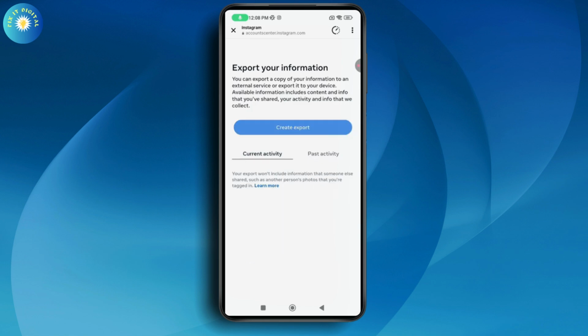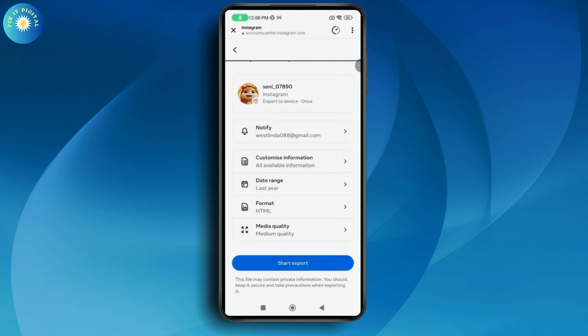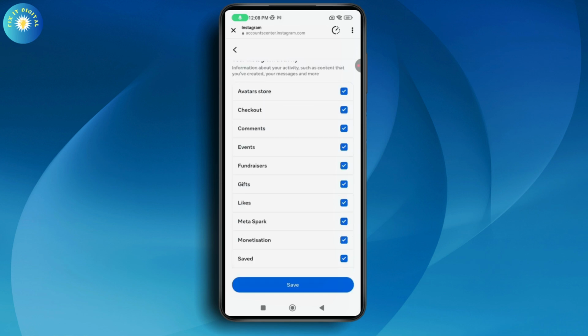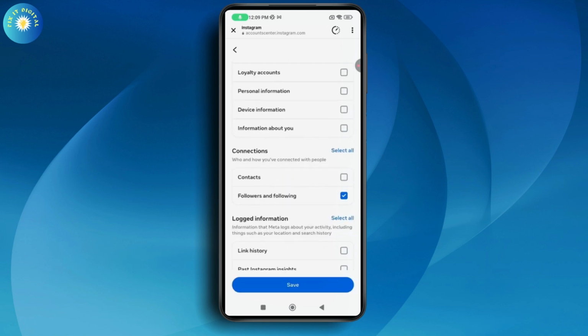Tap on create export, select your Instagram, select export to device if you want to, or you can also select an external service. I'll go with device. Scroll down, go with notification email. You can customize your information. Here, I'll just simply go and uncheck all of these options, and I'll only select the option which is followers and following. Go with save.